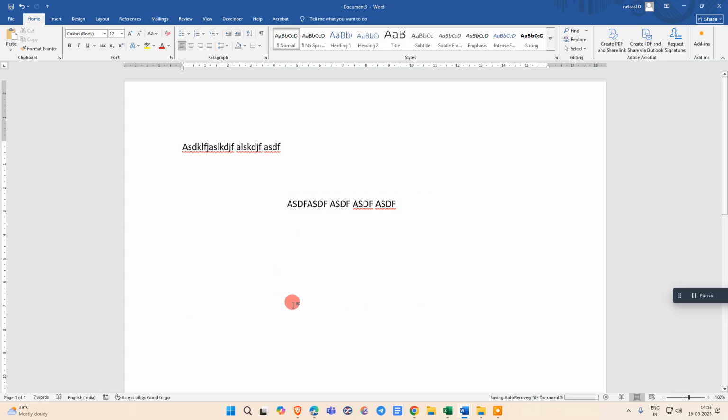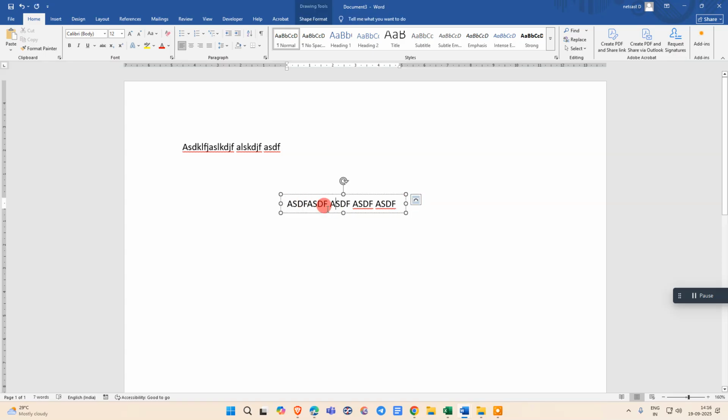Now if you want to move it anywhere, just click on it, then this text box will be visible. Now just click on any line and make sure this four dot symbol is visible to you. Now just click on it and hold it, and you can move it anywhere.